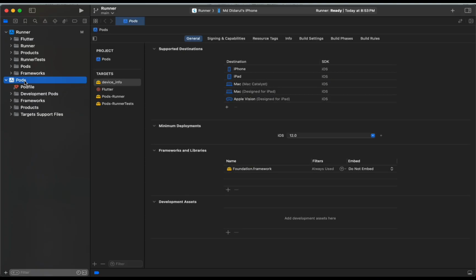Inside the pods, the plugin code will be inside these pods, and as we are doing the development, it should be in the development pods. If you have a look, there is Flutter and device info. Our concern is device info, because we'll be writing code there.